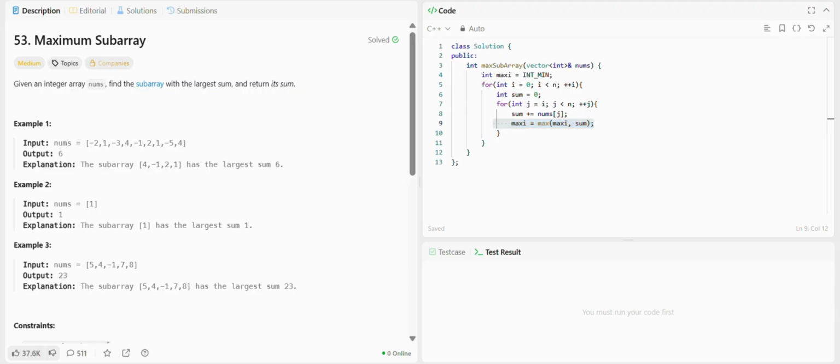Now let's see if we can do even better. Instead of checking every possible starting index, can we solve this in a single pass? The key observation here is if the running sum becomes negative, there's no benefit in keeping it. Suppose the sum of elements so far is negative. If I add this negative sum to any future element, it will only decrease the total. So, whenever the running sum becomes negative, we discard it and start fresh.